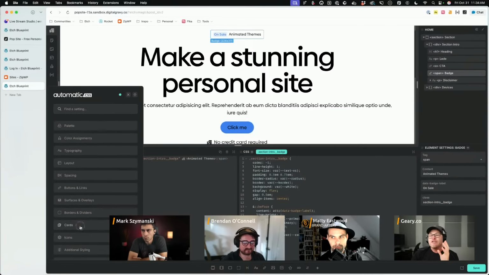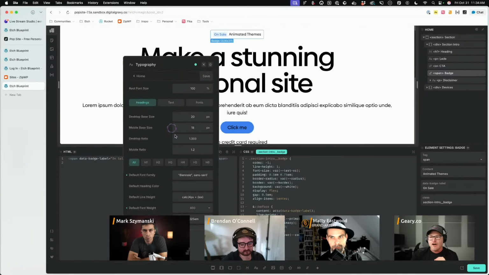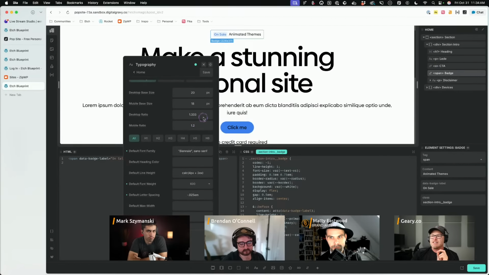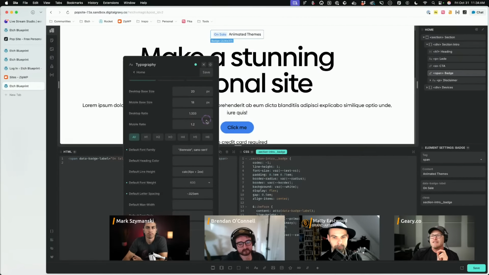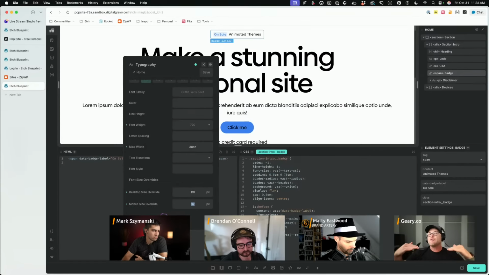I did it myself. You didn't do it yourself. You don't know what you're doing. So there is H1 through H6 right here. These are all based on a math scale. The math scale is set on desktop and mobile, so all of these sizes are related to each other. You go in and you change a top value or a bottom value, the middle has to recalculate.